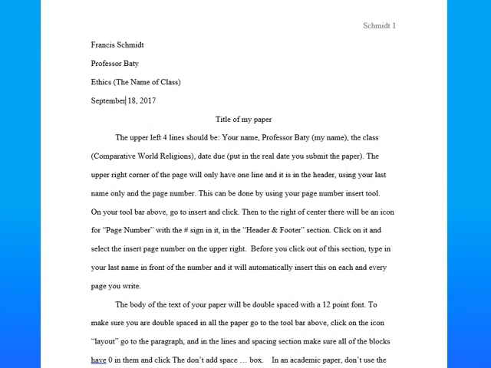So here's the proper paper I want to see. In the title area, you need to have a title for your paper. It needs to be centered, and then your page number needs to be in the header.